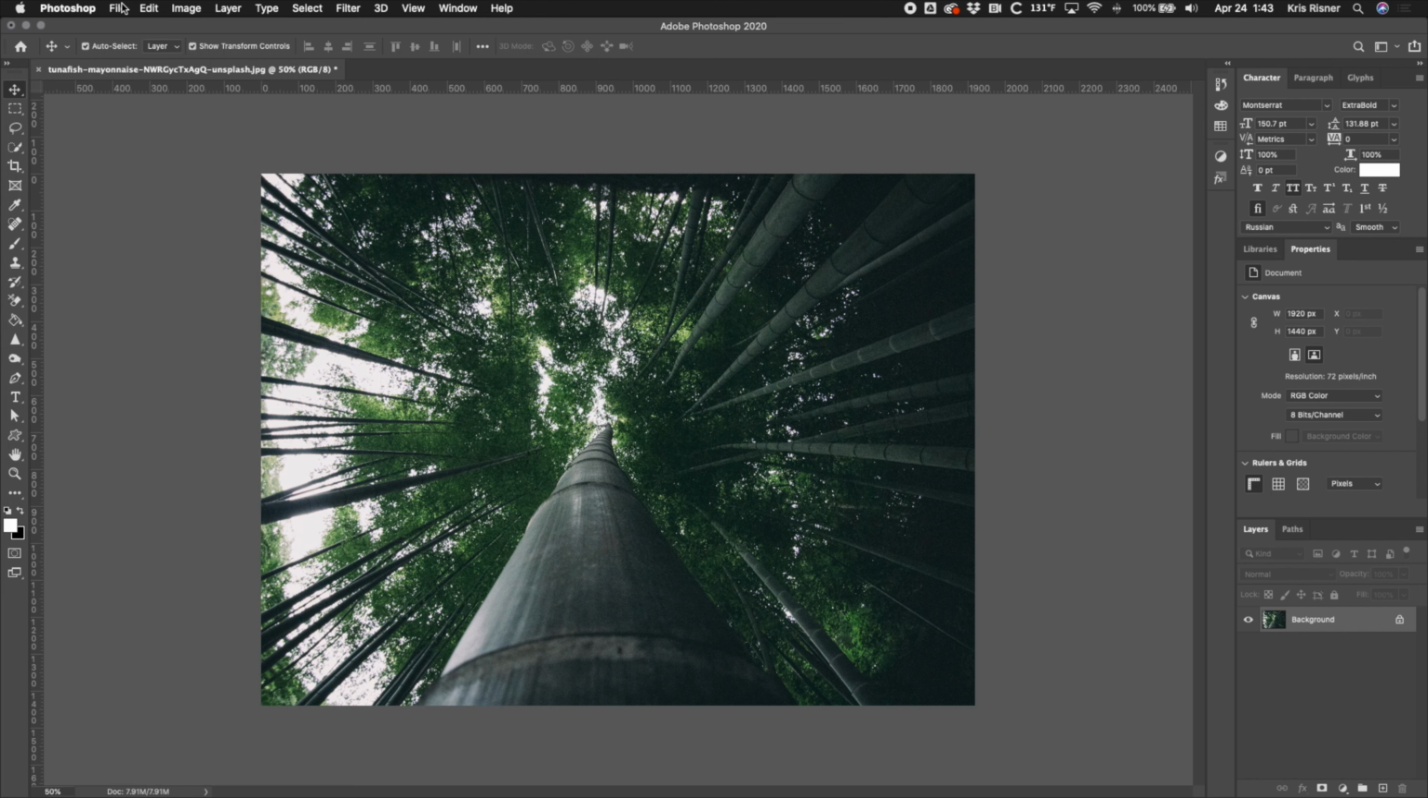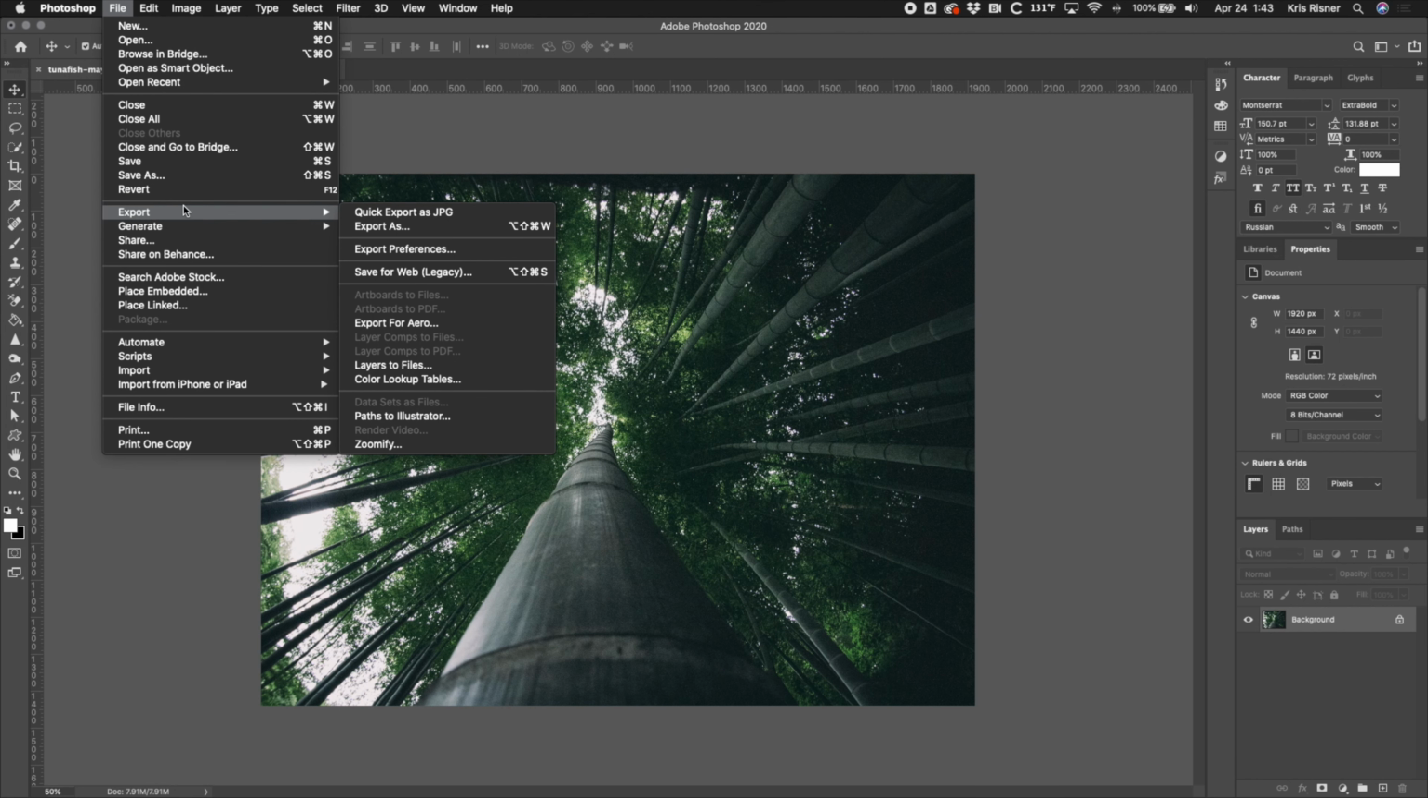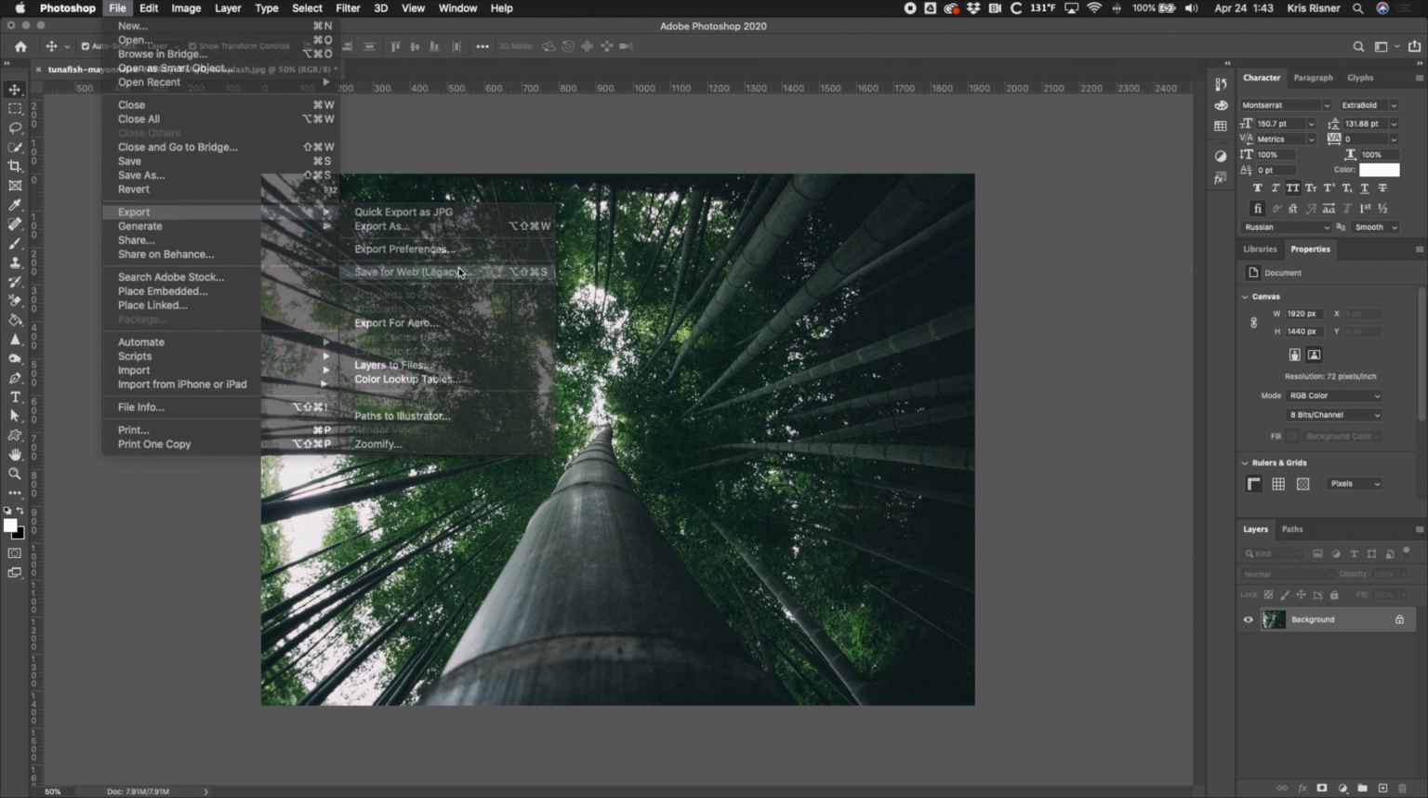Now we're going to work on exporting. There's a couple different ways to export. The first way I'm going to show you is using File, Export, Save for Web.